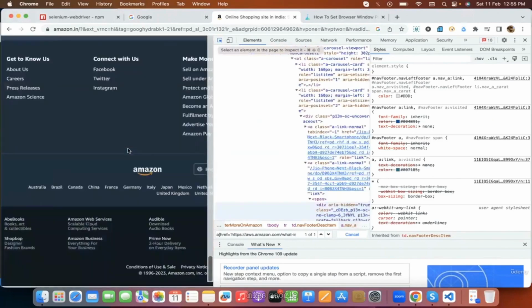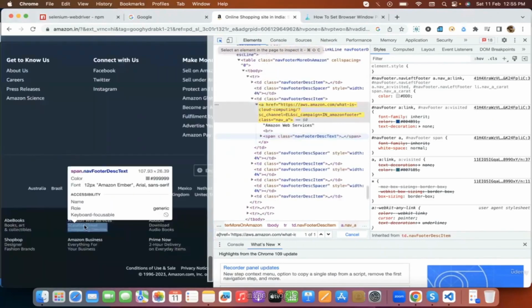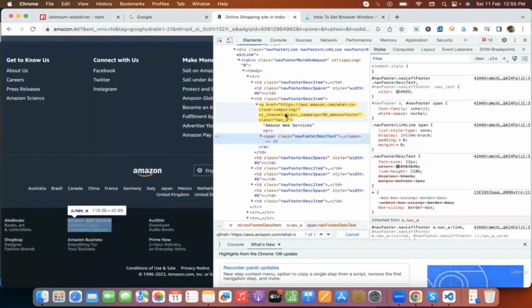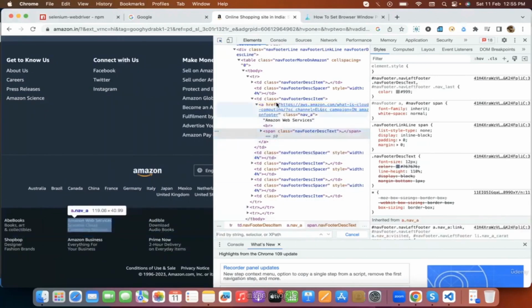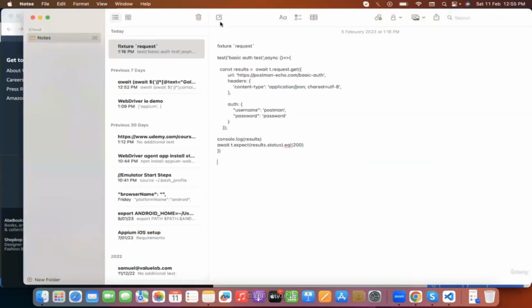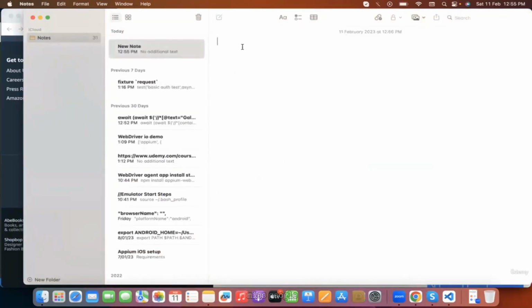Okay, so right now I would like to perform an action on this footer. So now I will write one CSS. How can you write the CSS? It's very simple, guys. Writing CSS is very simple. We will discuss it in detail in later videos, but for now you just remember: tag name, attribute equals value. This is how you need to write the CSS.